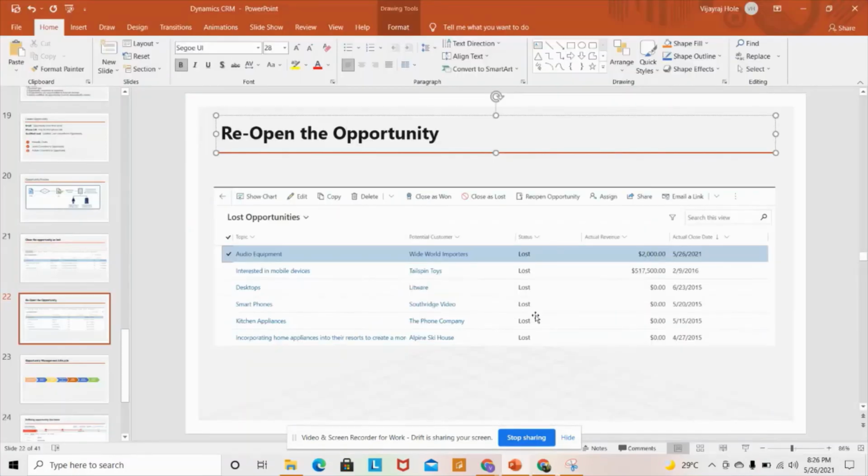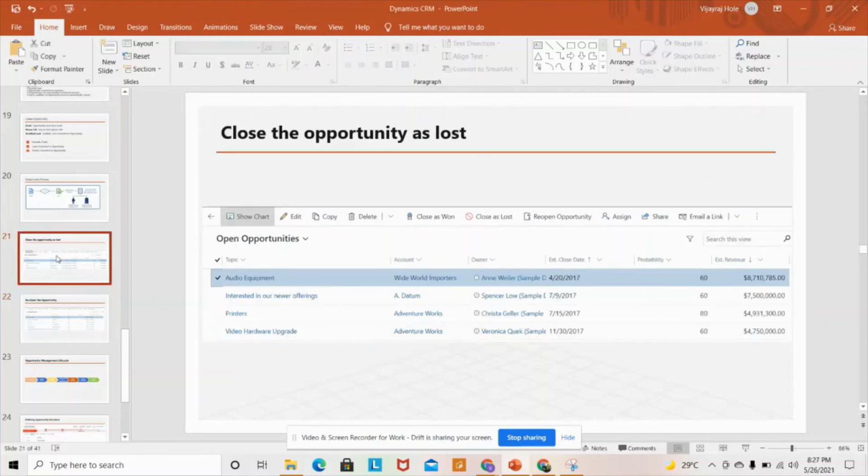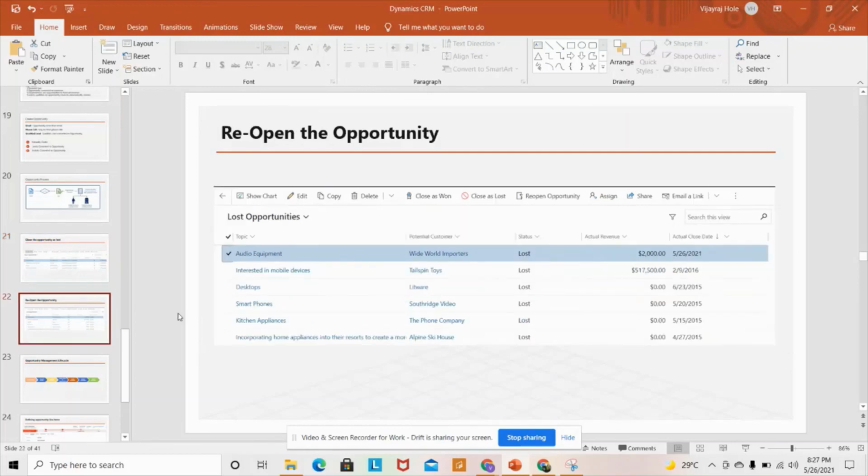In this video, let's explore how we can reopen the opportunity. In the last video I showed how we can close the opportunity as lost because, for some reason, our potential customer wanted to use the product of the competitor, and we closed the audio equipment opportunity. In this video I will show you how we can reopen the lost opportunity.